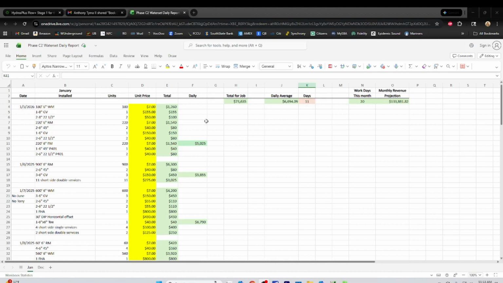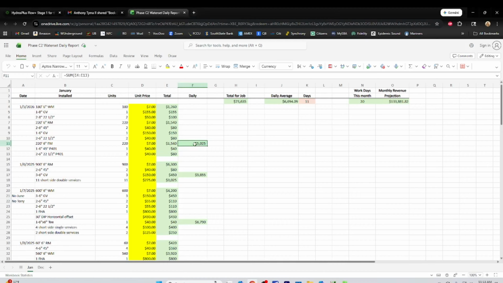All right, so hopefully you can see the cursor. I click on a cell, and then I look up here, and this line tells me what's going on in that cell. So what that says is this cell equals the summation of E4 through E13. So there's E4, which is another formula that says C4 times D4 gives you this.